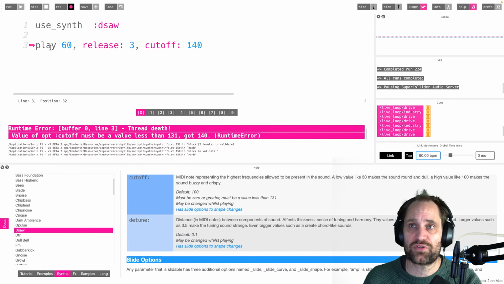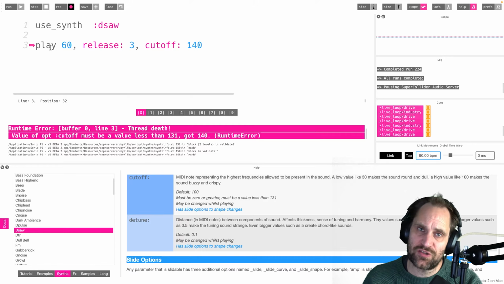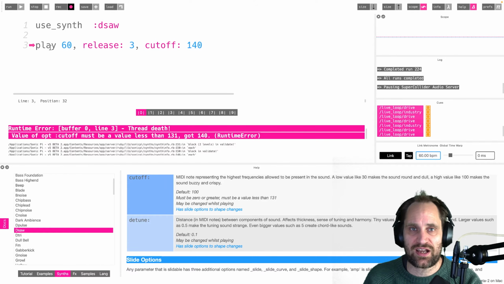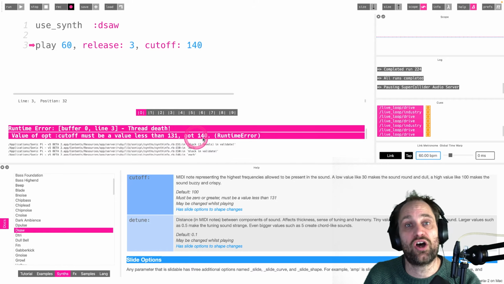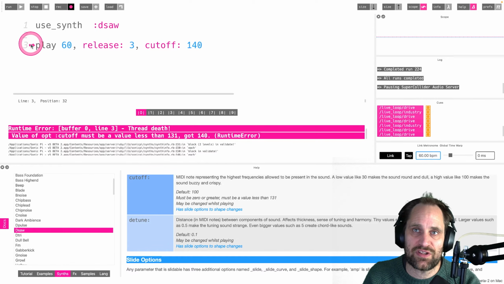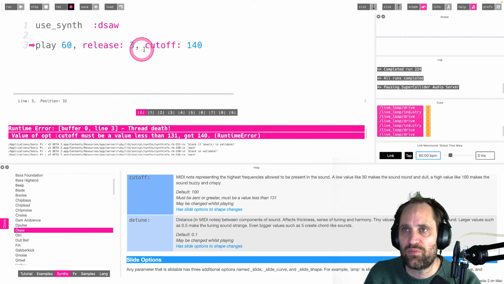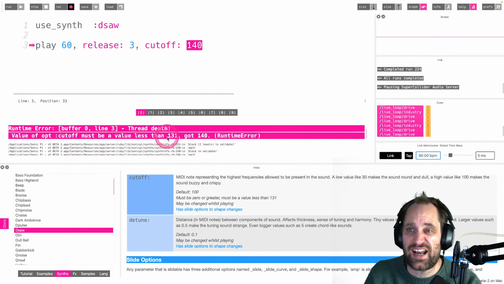So Sonic Pi's options allow you to change their values to be a whole range of different things. And some of those options make the synthesizer sound really terrible or just plainly don't work. So in those cases, Sonic Pi will give you a friendly warning and say, look, I'm sorry, but the value of the opt cutoff must be a value less than 131, and I got 140. And it tells you here with this pink arrow, this is the line where the problem was, so we can see that this is our issue here. We've specified 140, and actually the max value we can use is 131.